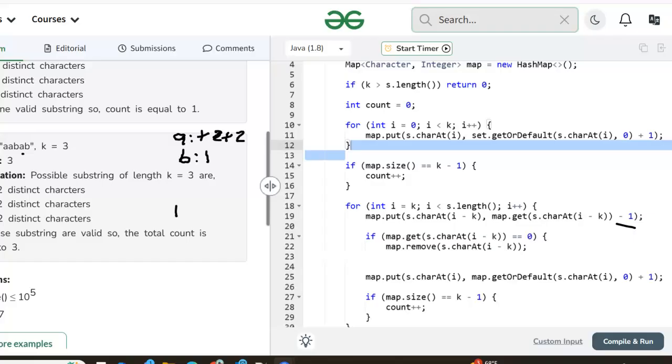Okay, I forgot this part. It doesn't apply to this example, but if we decrement a character and it is now at 0, then we're going to remove it, because we don't want to count it as part of the size of the map. Next thing is put the character or increment the character that is being added to the map. And then check the map size. The map size is still 2, so that is another winner. 2 distinct characters.